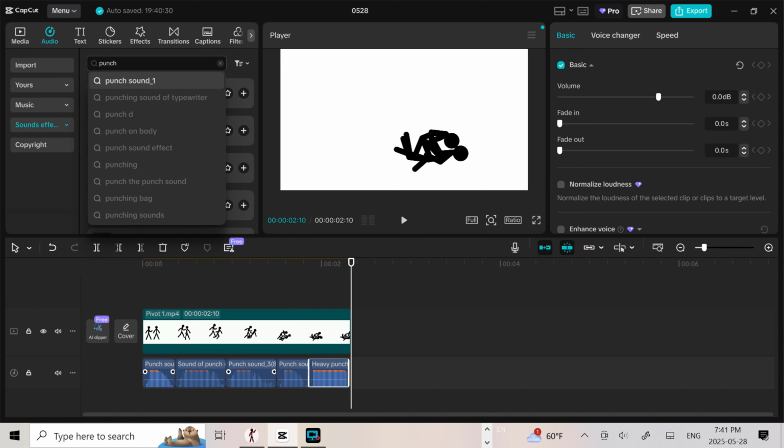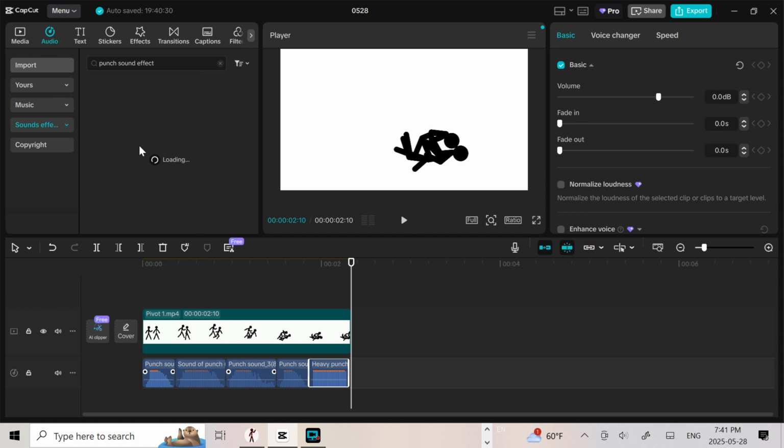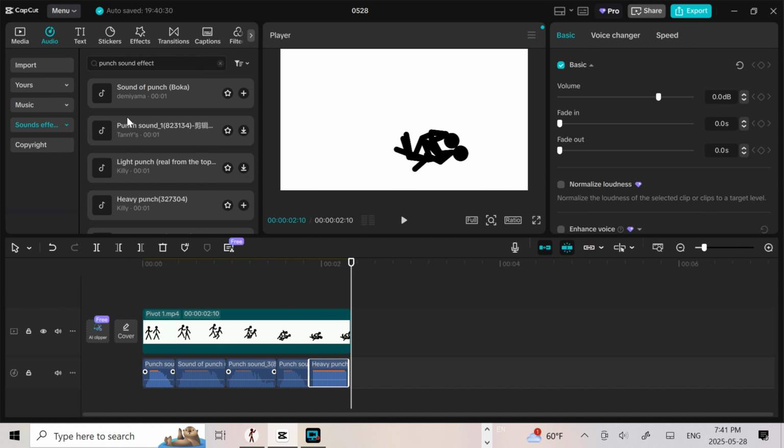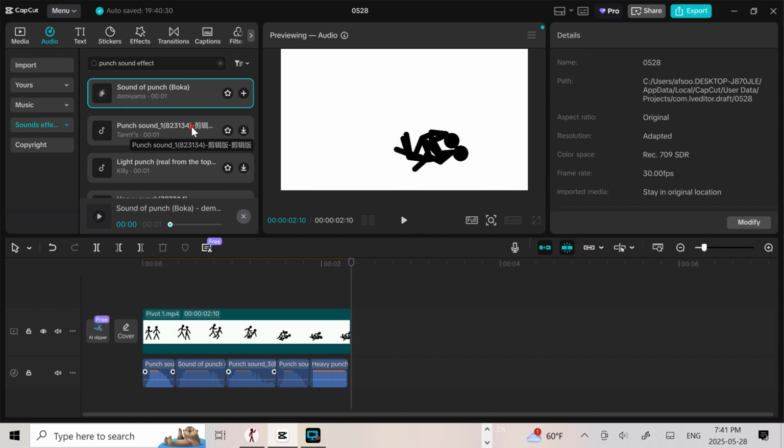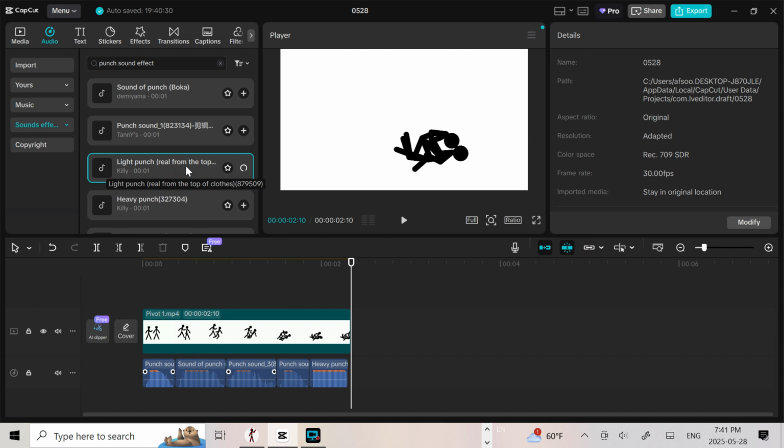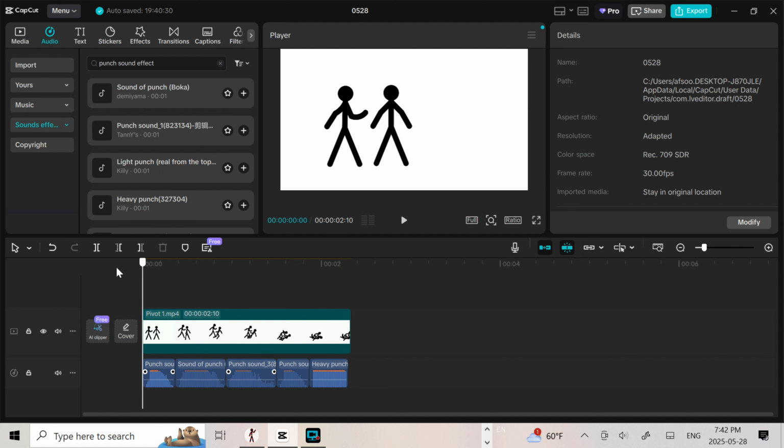Mine's just a rough example for tutorial purposes, but if you're serious about stick figure animation, find one that really fits your scene. Preview, adjust, and sync the sound with your animation. When you're done, click Export. Set the resolution to 4K. Format MP4. Don't touch the other settings, just hit Export and you're good to go.